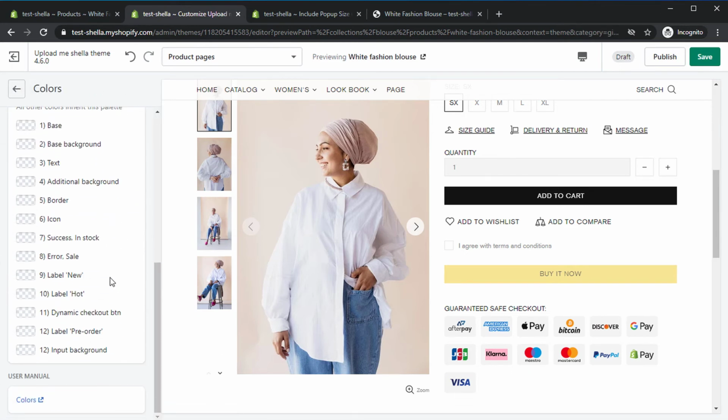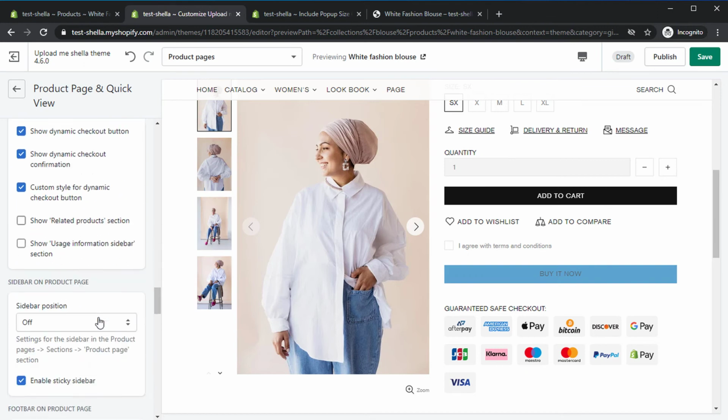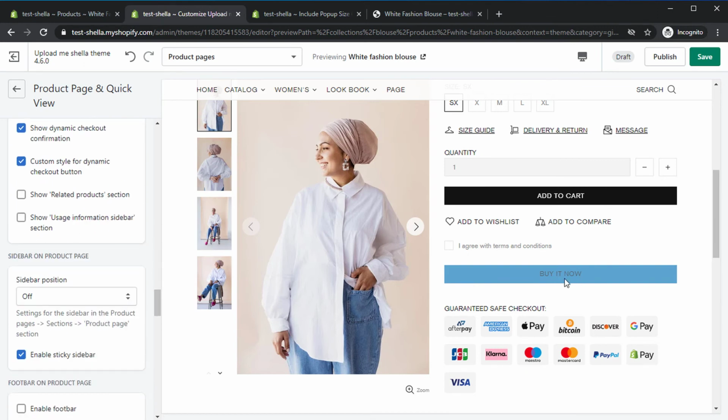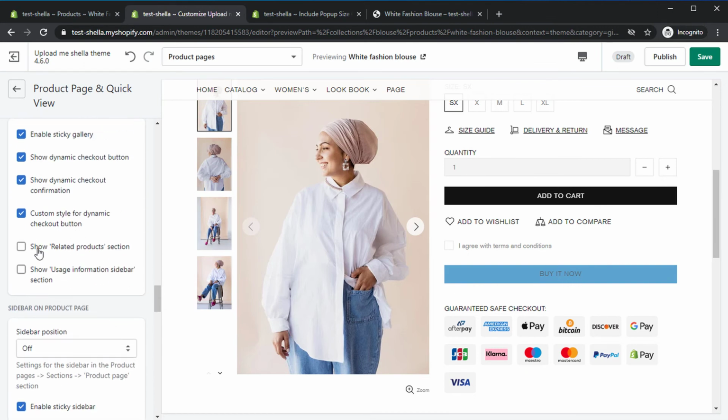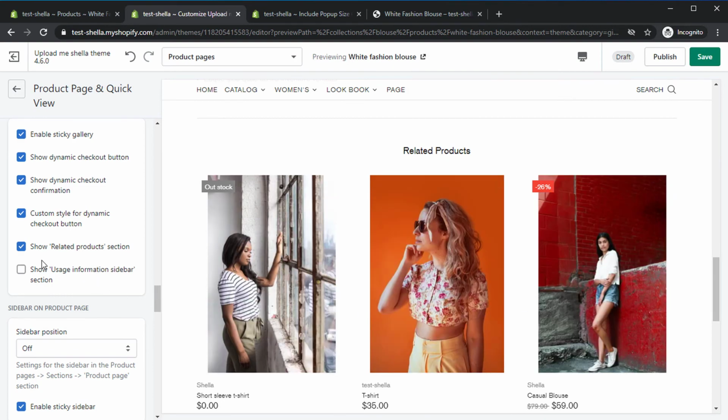So we need to go to Theme Settings, Colors to select the needed color. Then navigate back to Product Page and Quick View, where you can also decide where the Related Products section should be shown on your product page, and enable or disable Showing Usage Information sidebar.